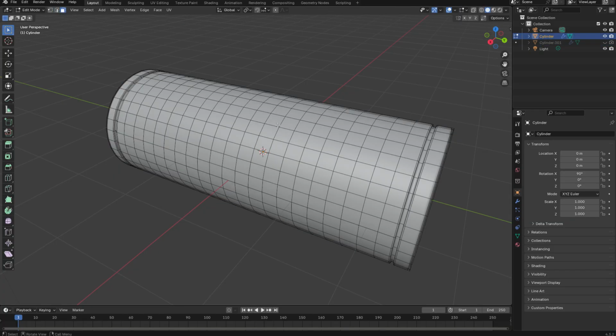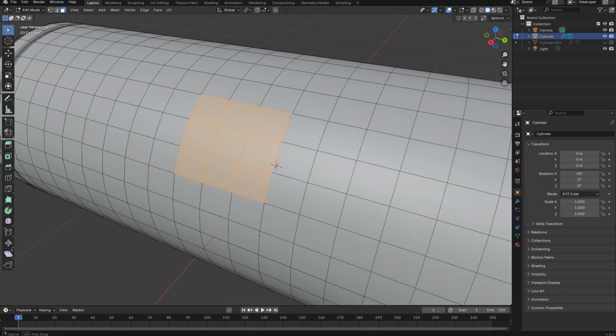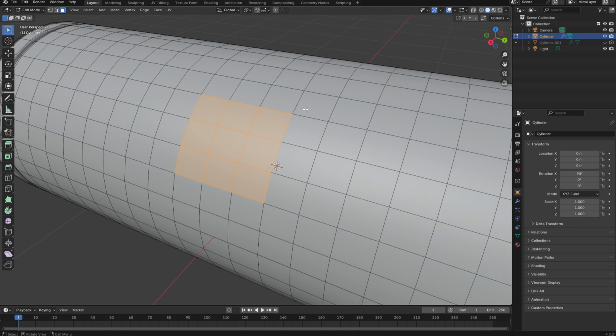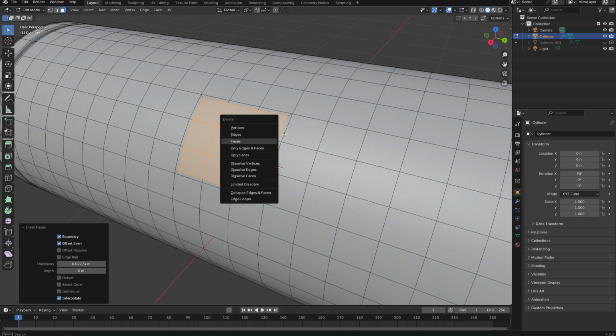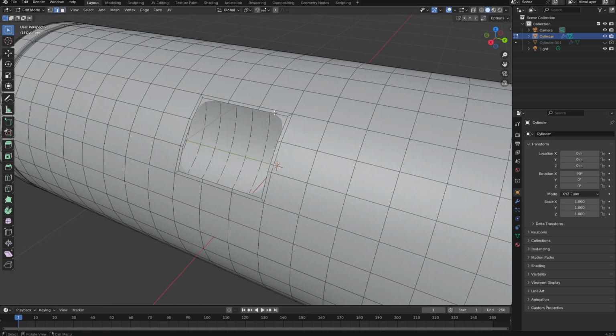I'll hit 3 to switch to faces mode, and let's just select a squarish area of faces. I'm going to zoom in, and the crucial first step is to hit I to inset those faces because we're going to need some holding edges around our hole. Then with those faces still selected, I'm going to hit X and delete them. Hit 2 to switch to edges mode and double click to select the entire loop of boundary edges.